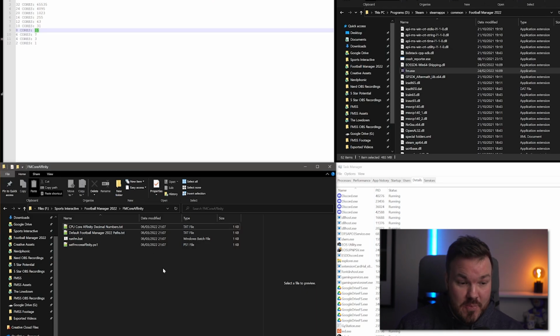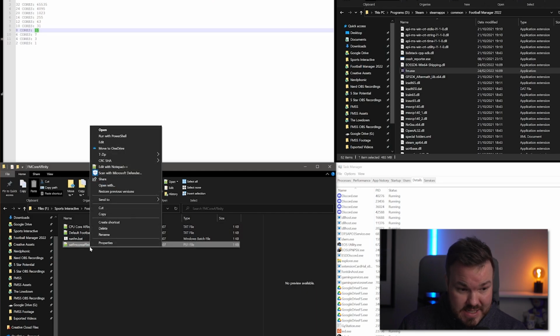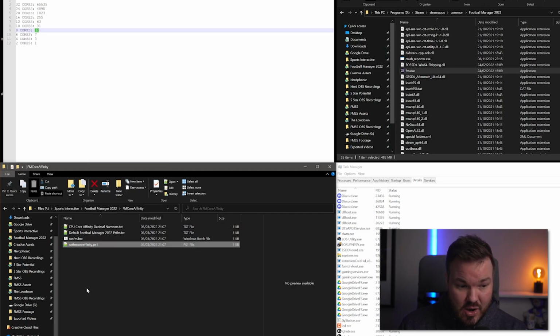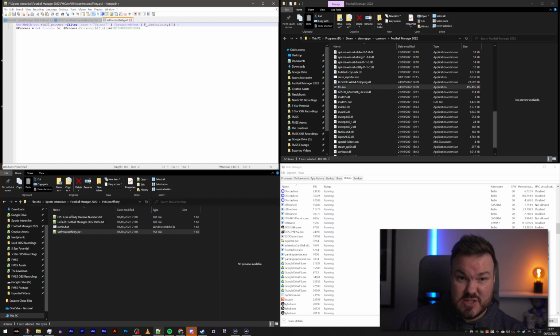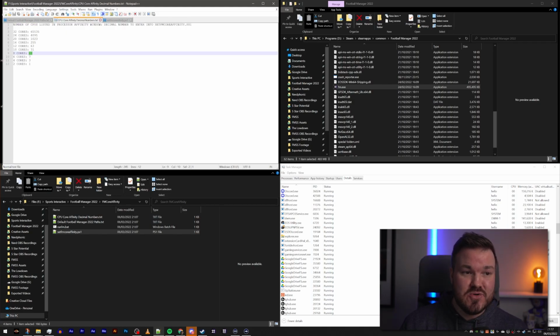Now what you need to do is go back to the FM Core Affinity folder and carefully right click and select Edit on the Set fmcoreaffinity.ps1. Do not click open on this file. Lots of stuff in here. You get to ignore all of it. The only thing that you're concerned with is this section here that I'm highlighting between the two hashtags where it says enter number here.